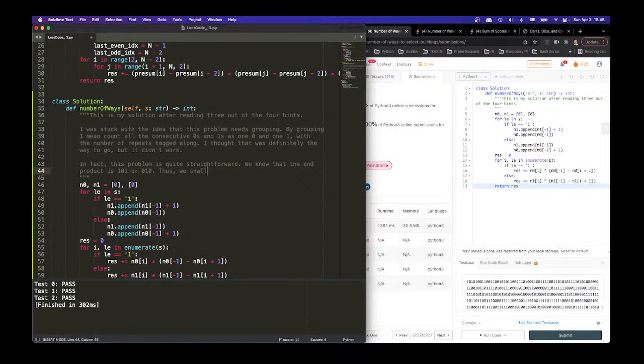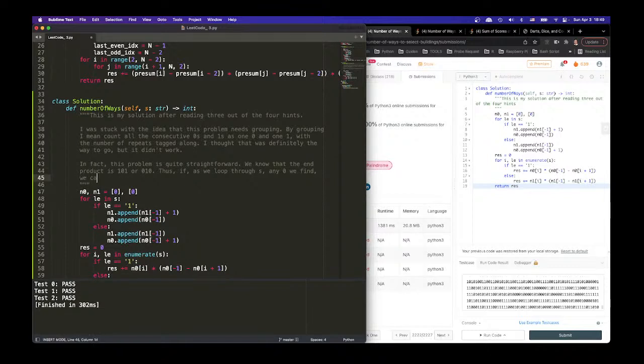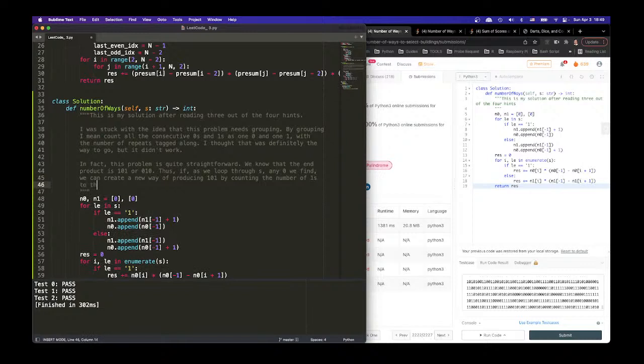Thus, we can think, we shall, right? Thus, as we loop through S, any 0 we find, we can create a new way of producing 1, 0, 1 by counting the number of ones to the left and right of this 0.